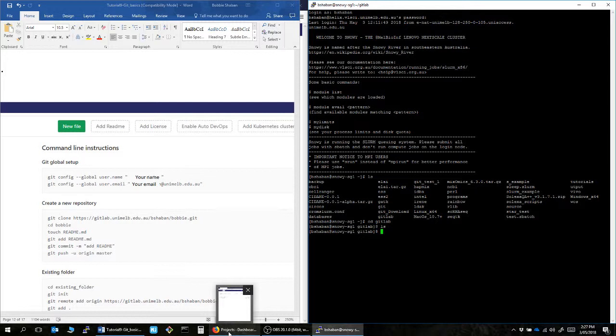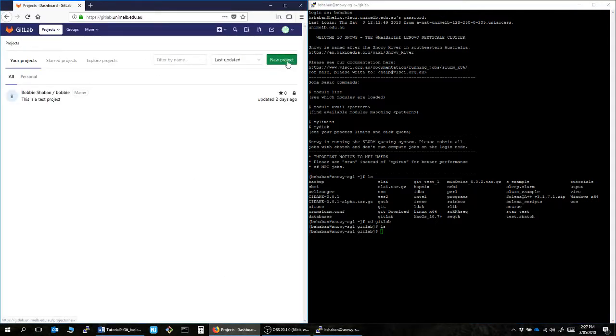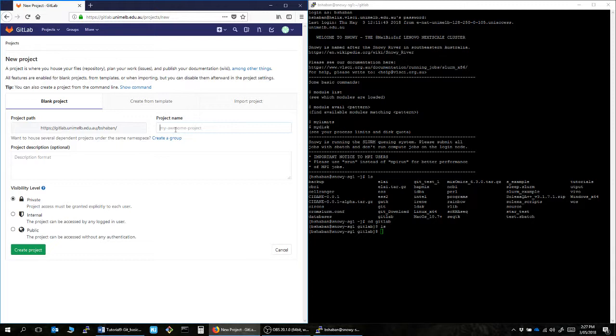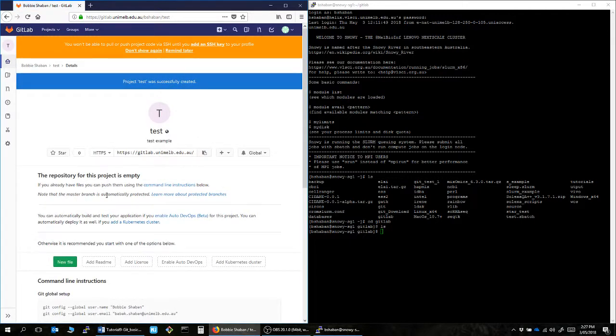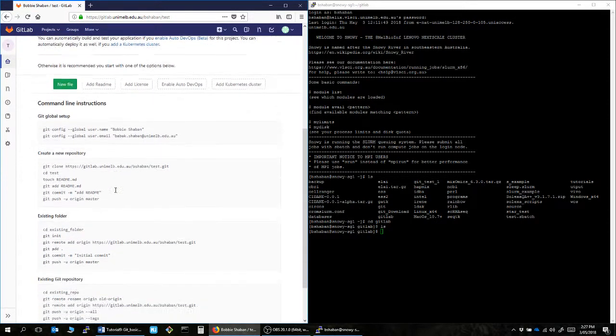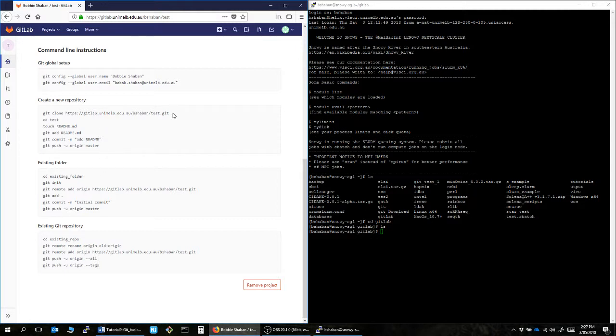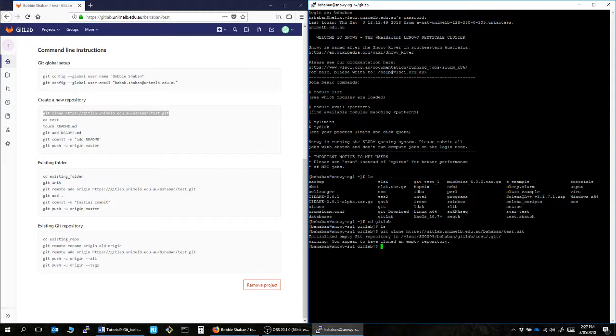So let's see if I can go back here and click on new project. My project name is, say, test, and I'll make a public description, example, create. Then we've got the information up here, and if we go here, we create a new repository. Yep, cloned an empty repository, that's fine, because it's test.